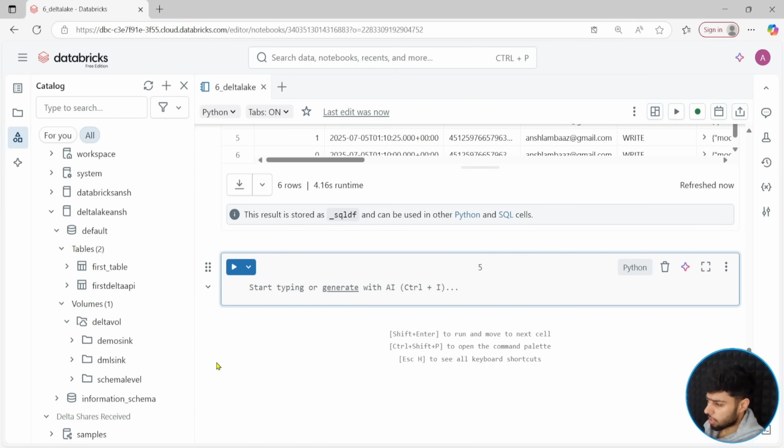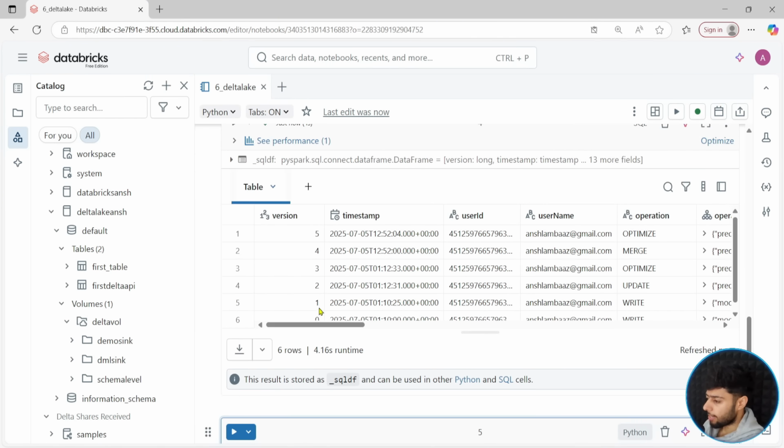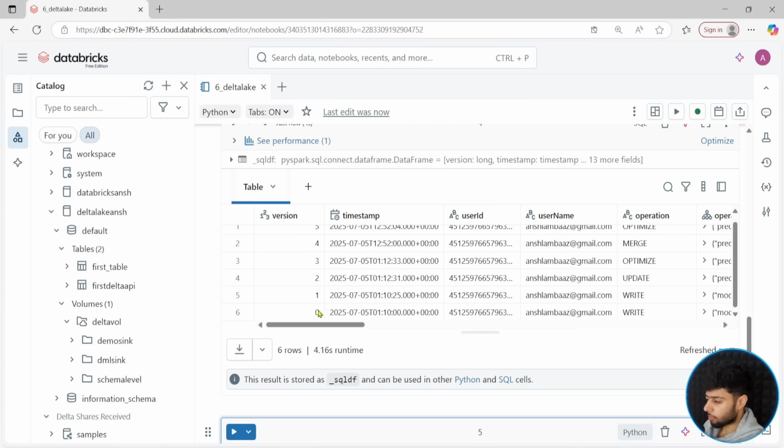Whether you have inserted the data, everything is there. See, it started from 0 because it starts from 0. It is saying at the 0th version you write the data, that's correct. And for version 1 you again write data, that's again correct. Then on version number 2 you updated the data, that's correct. Then it is saying, hey, on version 3 you optimized the data, that's partially correct.